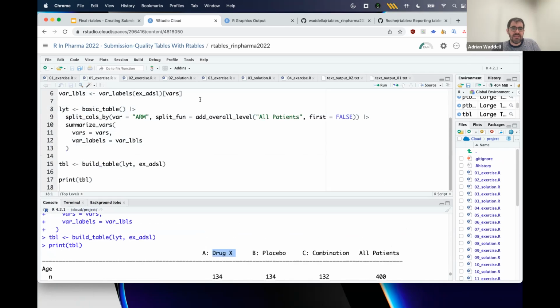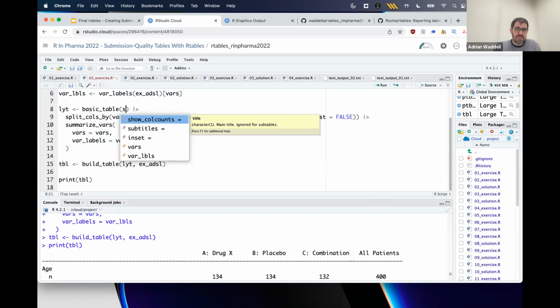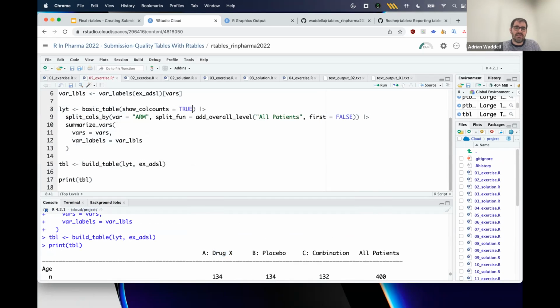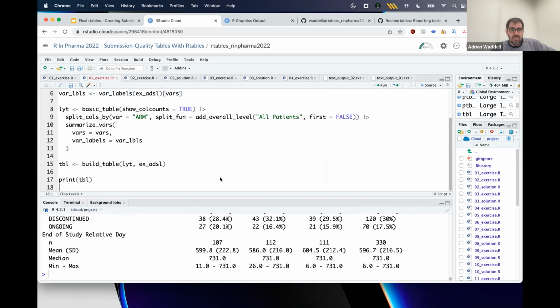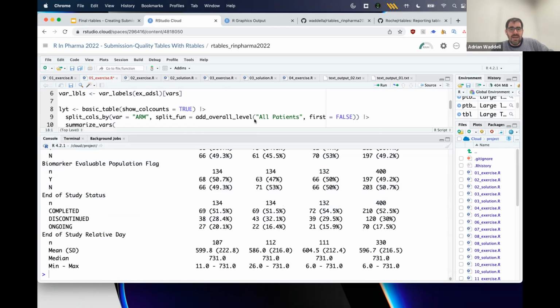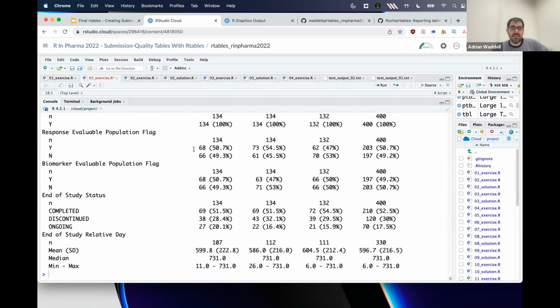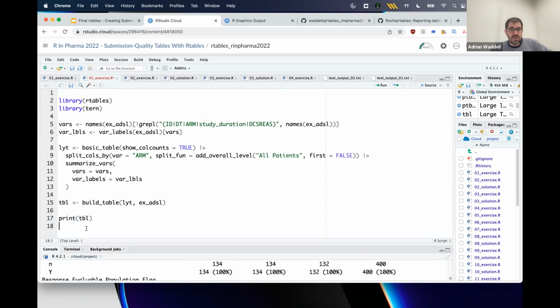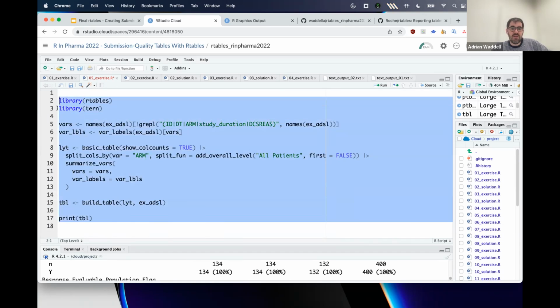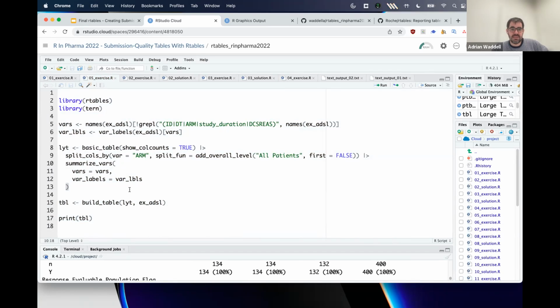So I think what's also missing here to be completely done is show_colcounts, and we show that later. If you add show_colcounts and make first false, you get something that now looks like the real deal, and so that hopefully shows how quickly you can create fairly involved tables with rtables, and how expressive the syntax is.